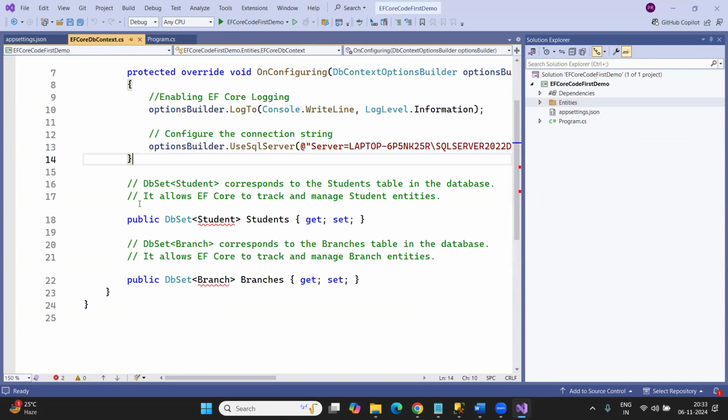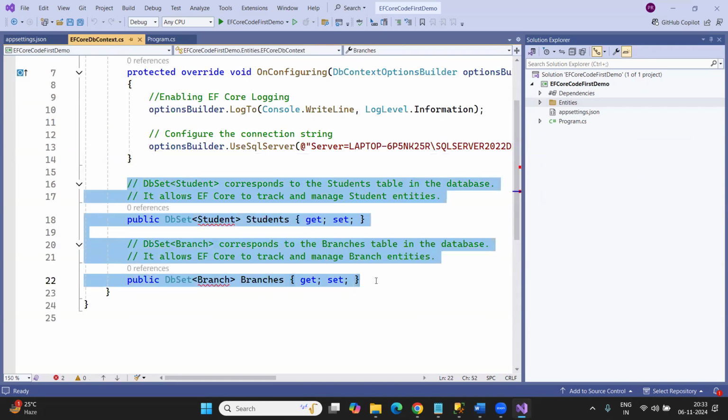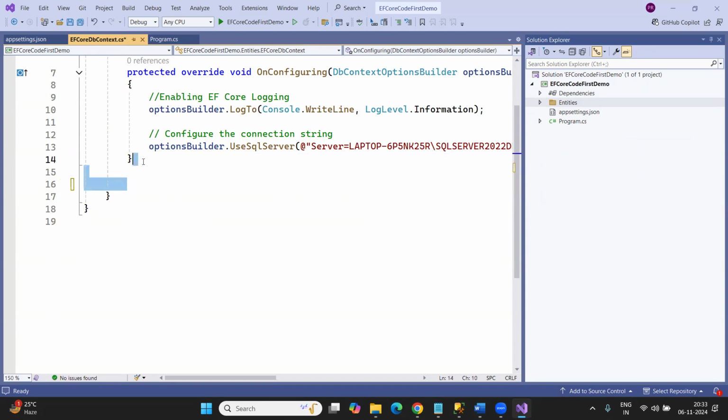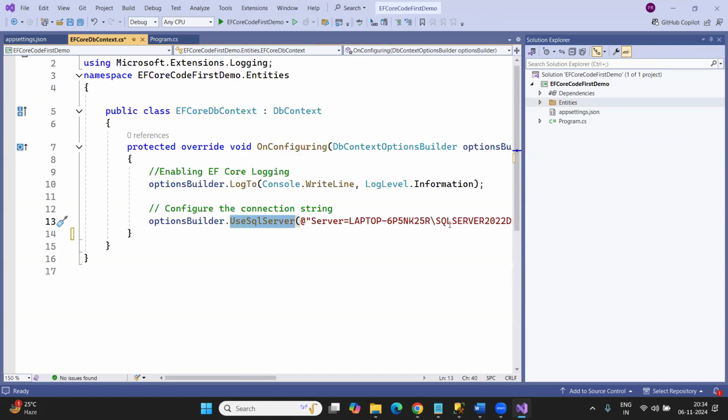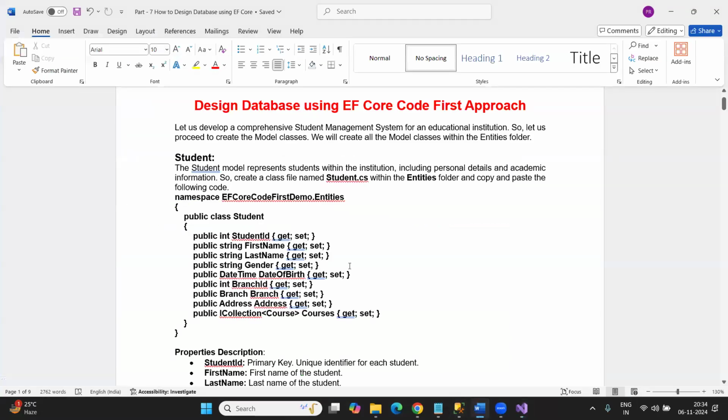This is the context object. Let me also remove this context object. So this is my context object. If you want to see what SQL statements are generated, for that purpose we are going to use the LogTo method. Using the UseSqlServer method, we will specify the connection string. We will discuss everything from scratch. So let us proceed and design the database.